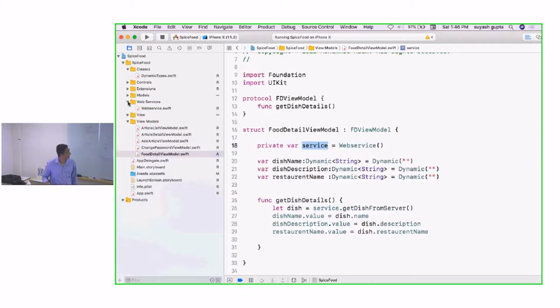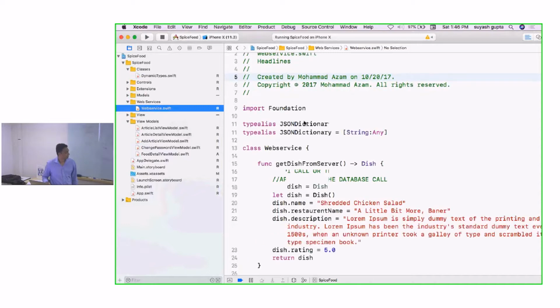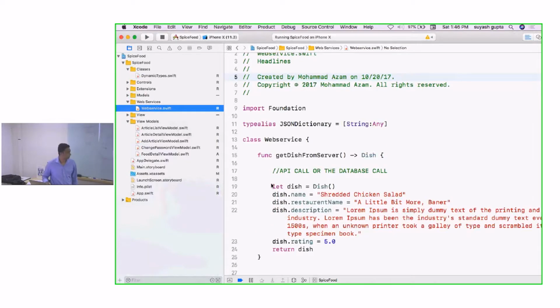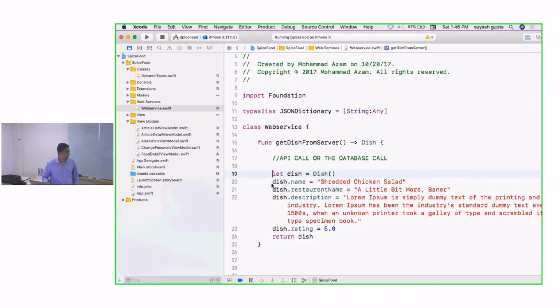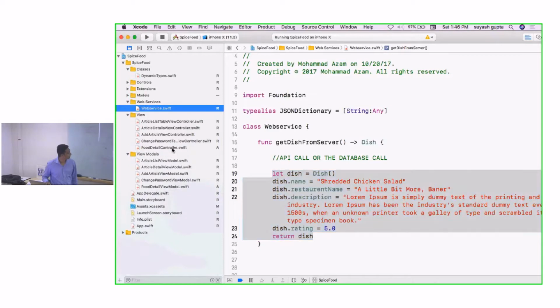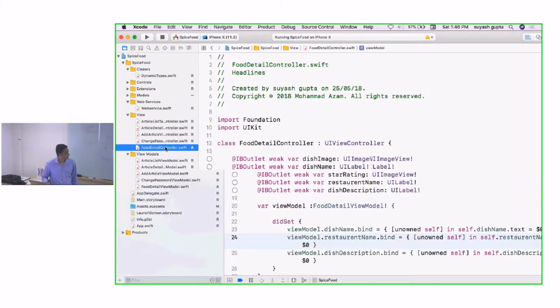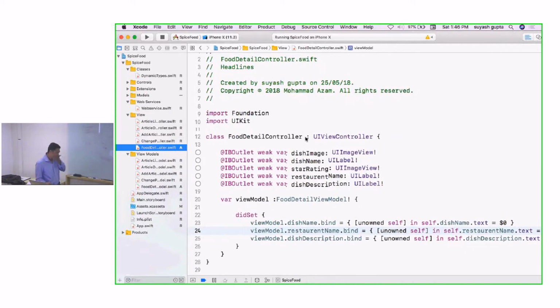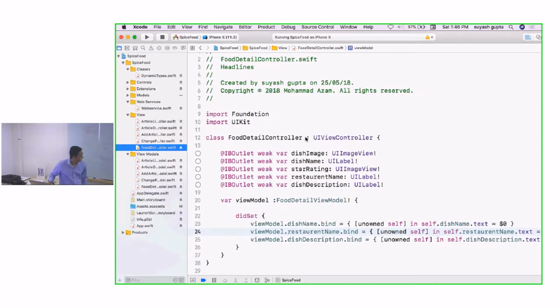Inside the web service, here you can write your API code or database calling, whatever you want. Right now, all I have done is create a dish object and supply it. Inside the view controller, the IBOutlets are created and they are bound with the view model.